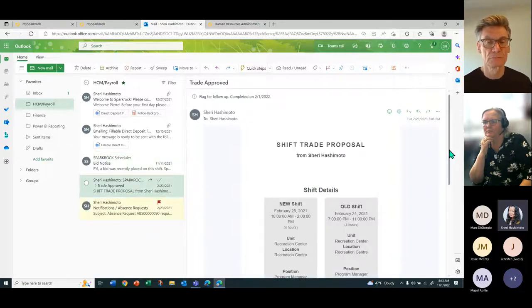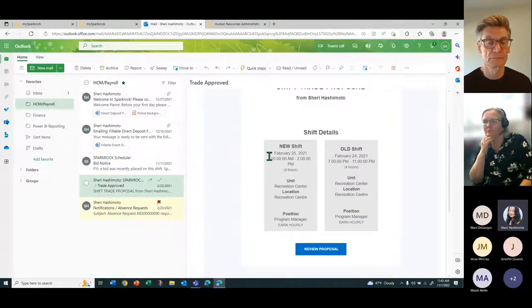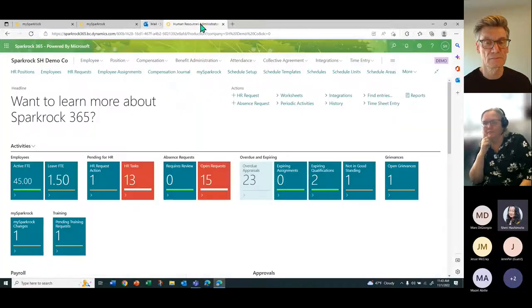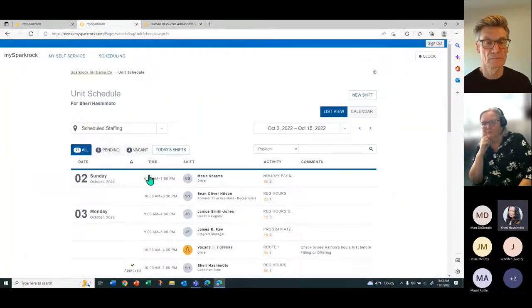Here's what would come for approval if you allow your shift employees to also trade. Okay. These are just samples of what it would look like. So you can come out here and review it. But it's all tied into, again, that Microsoft platform.